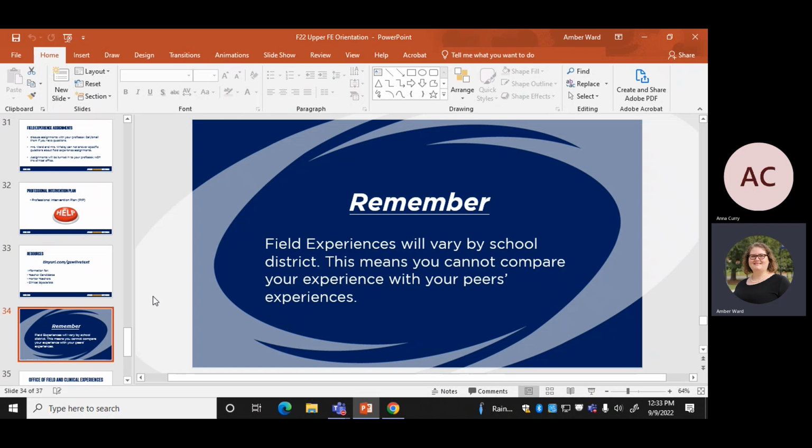All right, remember, field experiences vary by school district. So if you are placed in Sumter County and your best friend is placed in Lee County, your experience is going to be different. They all vary by school district. That's one of the main reasons that we like to put you in different school districts so you can see that difference and see that variation of field experiences. So please don't compare your experience with your peers' experience. Don't be negative about your experience just because you may be in a classroom that has differences than another person's classroom. So just try not to compare. I know that's hard, but try not to compare your experiences with your peers. They're all going to be different.